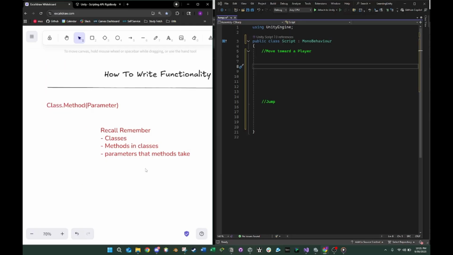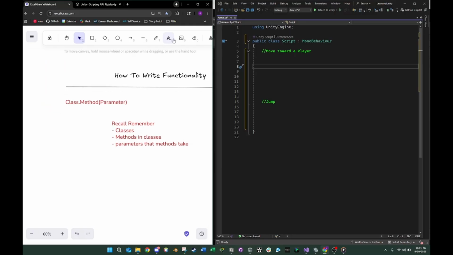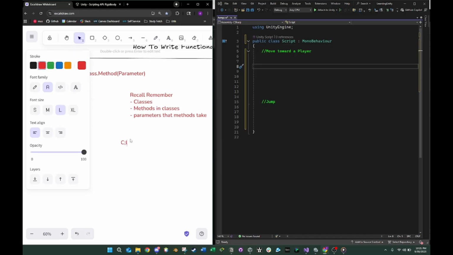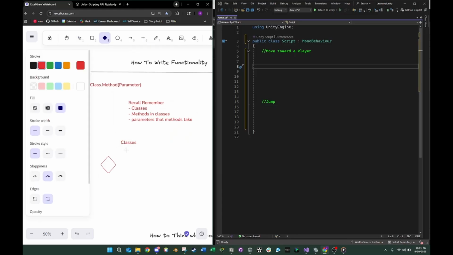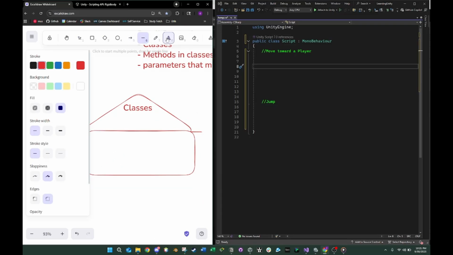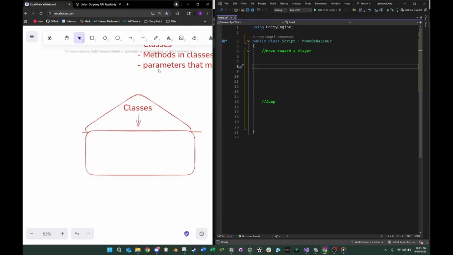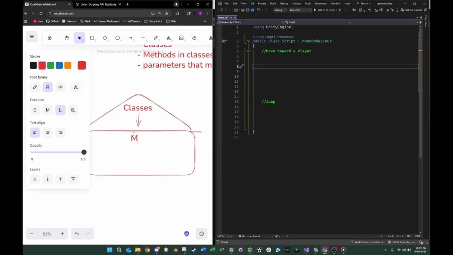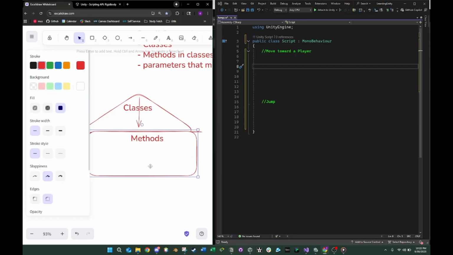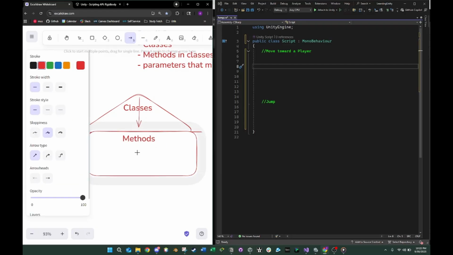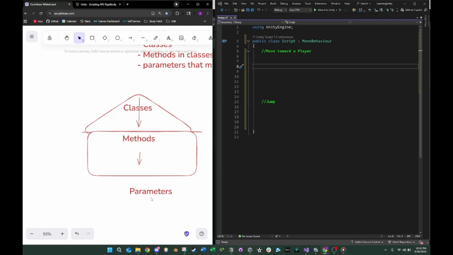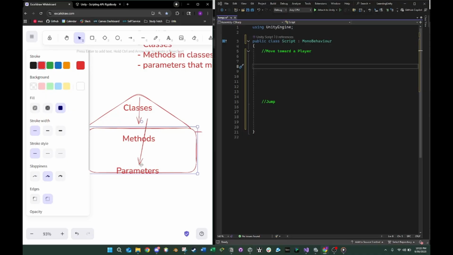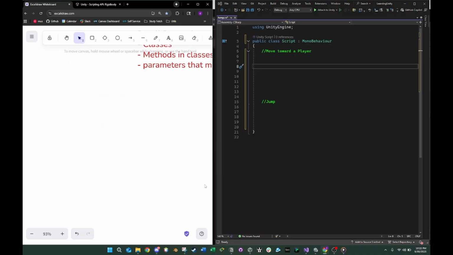A theme when dealing with coding is that everything is a hierarchy. At the top, we have classes, right? Classes are at the top of the big triangle. If I make a big old triangle here, and then down, we would have methods, because methods rely on classes. And after methods, we would have parameters. To get to one, you have to use another. Just as simple as that, right?